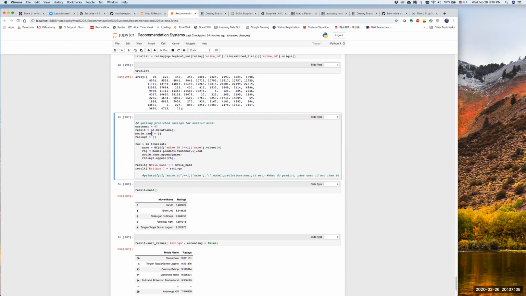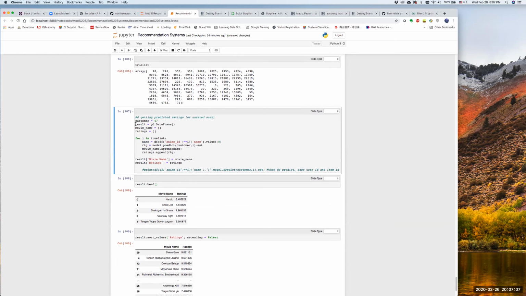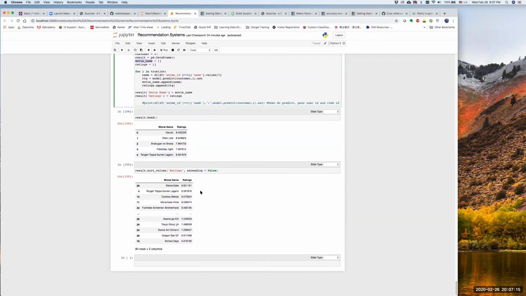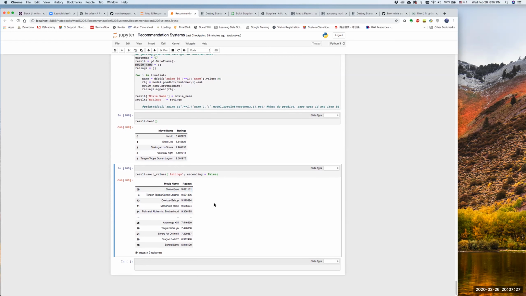So this part basically I construct a data frame and store the movie name and ratings in a data frame and then sort it. Looks like the top 5 films are here. Cowboy. Nice. Cool. Thanks for your help.